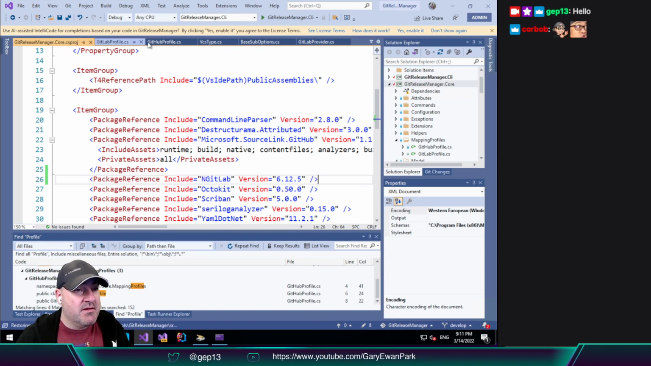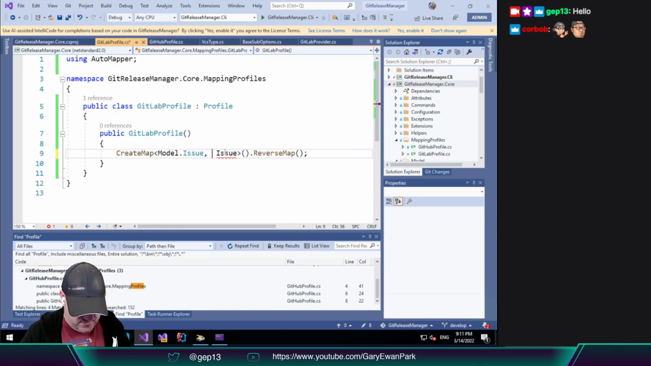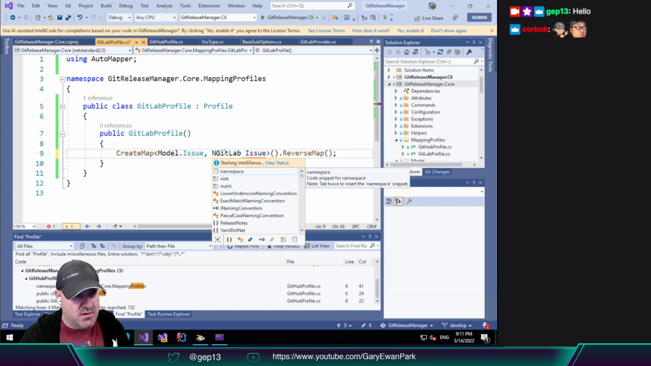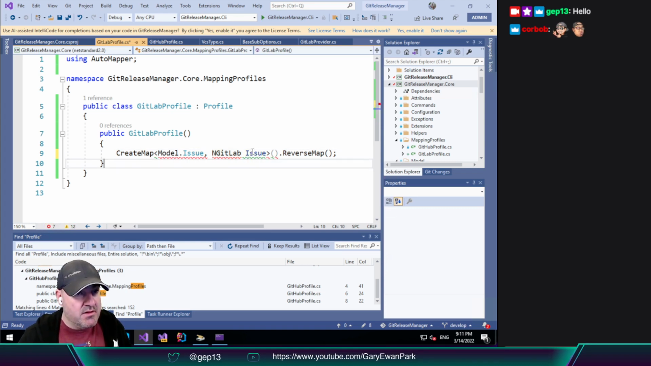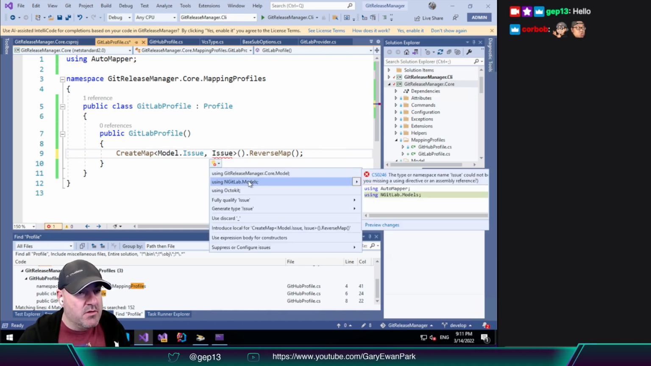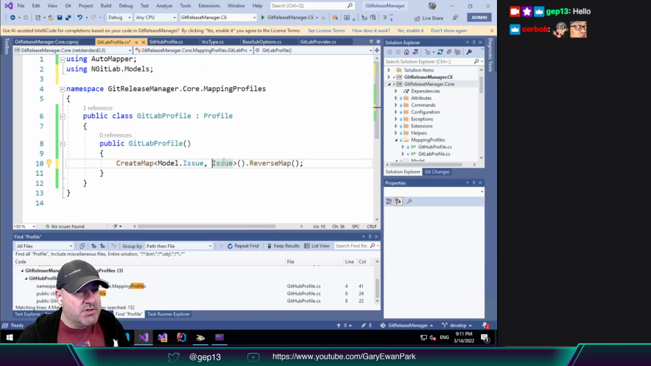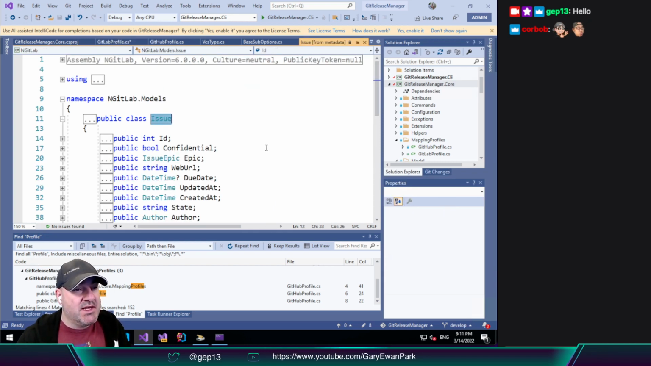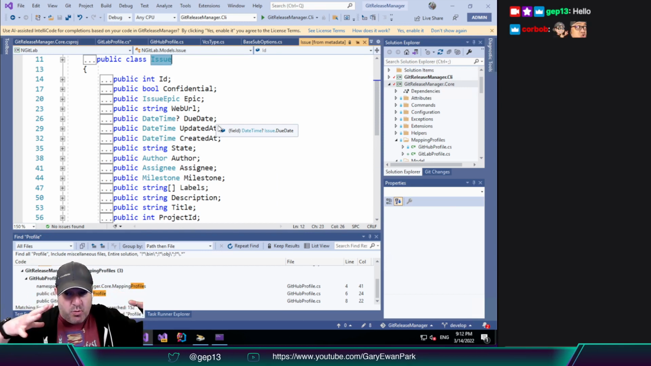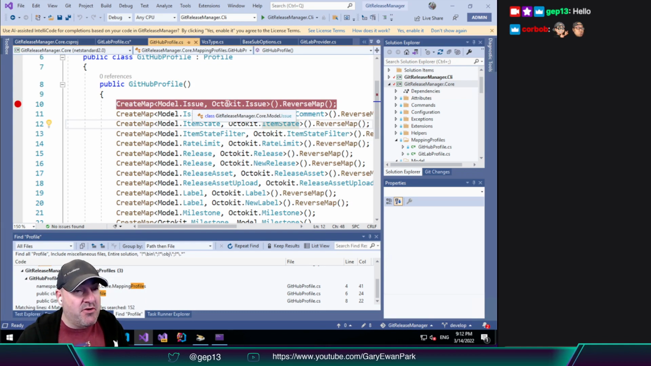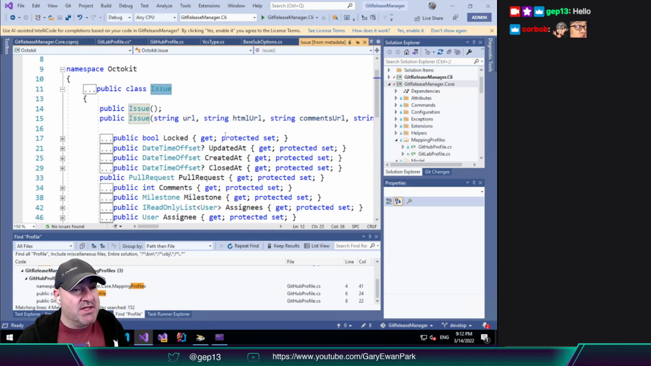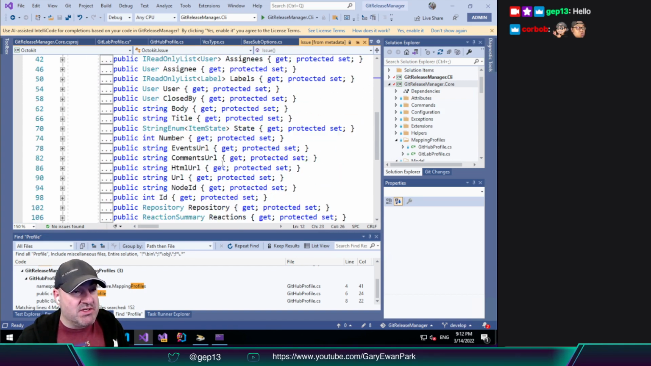Okay, so then in here, we should hopefully then be able to get in GitLab, and that should then be able to give me, struggling to, there we go. So what does this issue have on it? This has things like, so we might have to put things together. So in our GitHub profile, we map our internal model to the OctoKit issue. The OctoKit issue has these properties, things like milestone, etc.